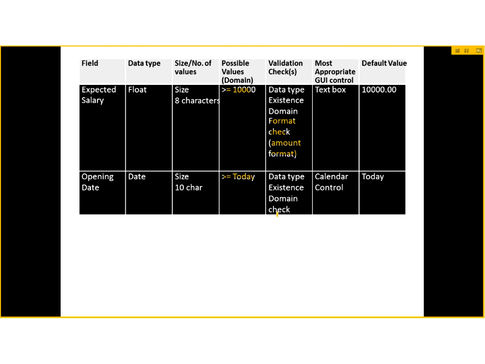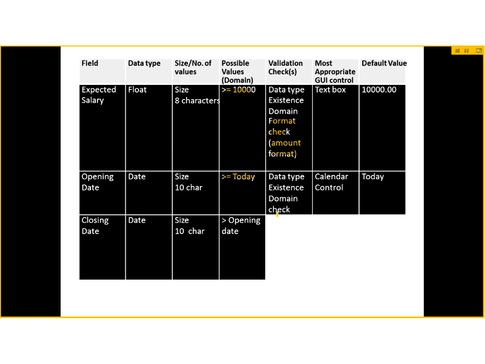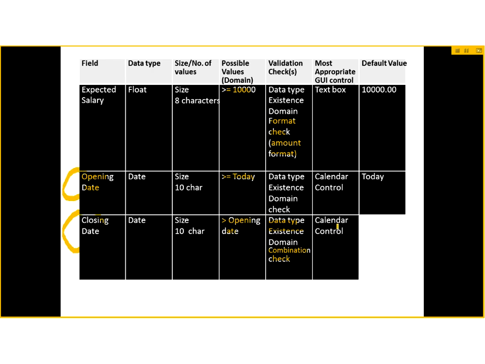Opening date is a date data type. We have 10 characters, while the possible values or domain for this is greater than or equal to today. So the opening date should not be in the past, right? The validation: data type to ensure it is of date type, existence to make sure it is given, and domain to make sure it is not given in the past. The most appropriate GUI control is calendar. Default value is today.